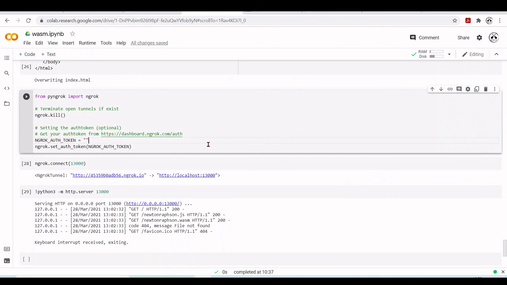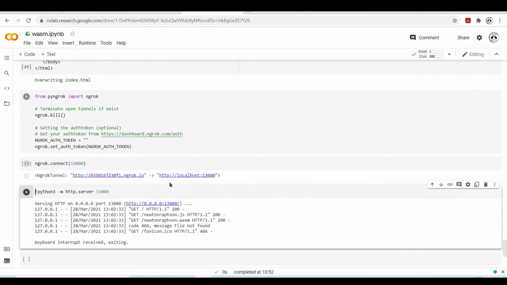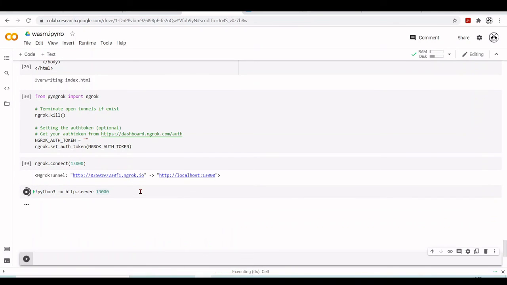Here with PyNgrok, once again you need to put your authorization token. Here we will connect and start tunneling. Now we will start our HTTP server. When we click here, it loads our index file, and here we have the function root is approximately at x equals -1.